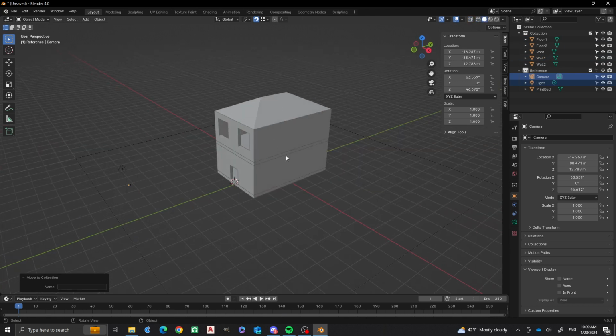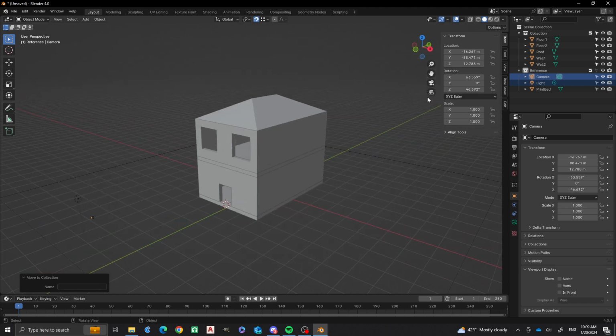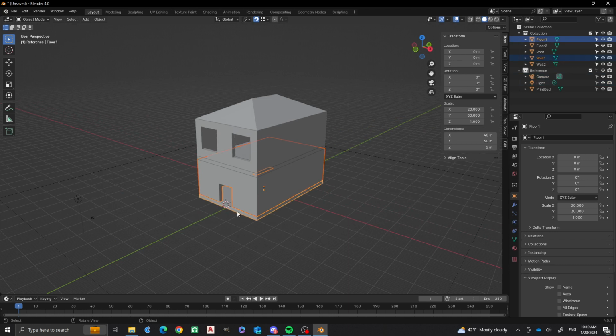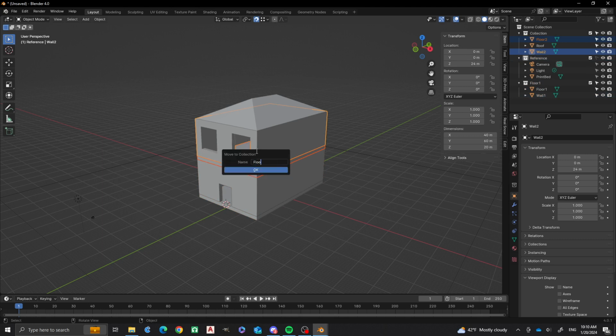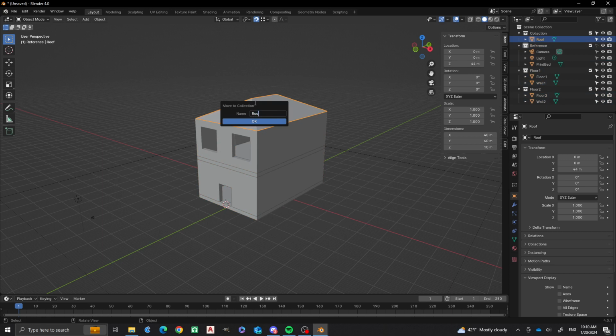Now we have all these other objects, and I want to move them into separate collections. So I can make some really cool stuff here with multiple collections. I'm going to select these two objects, press M, new collection, and call it Floor 1. Then I'll do these objects, M, new collection, Floor 2. And then the same thing with a new collection called Roof.